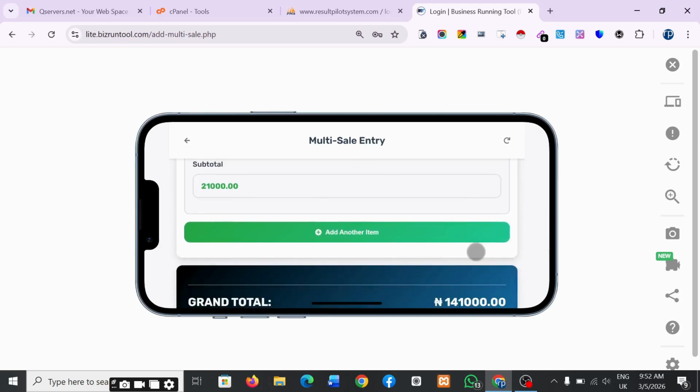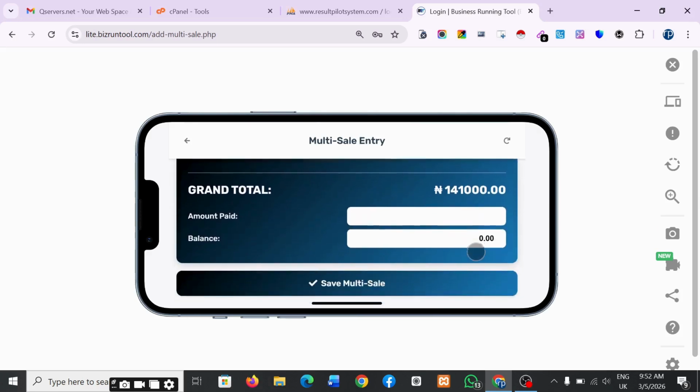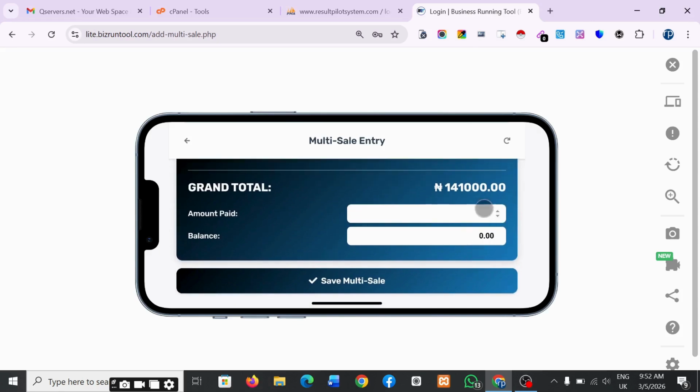So if you have more sales, more than 2, you simply use the process and you add all those products, all those sales that you made for that customer before you save. Now the next thing is to scroll down and see the grand total of the product. The system sums all the sales that you have entered, and gives you the final price.